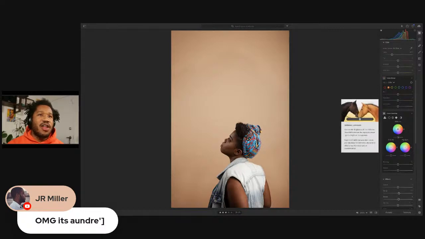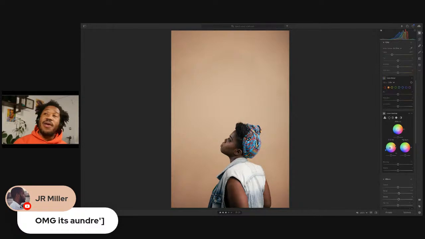Next over here, color grading. Overall, I want my shadows to look just a little different. Sometimes when I'm doing my edits for color grading, what I'll do is here, let's click on this so you can see.